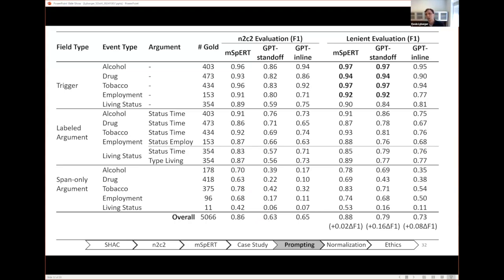lenient evaluation, we're primarily relaxing the constraint that the model needs to be finding these exact phrases in the text. And when we look at the change in the performance from the N2C2 evaluation to this lenient evaluation, there's a very small change in the performance of our MSPERT model that's trained on thousands of samples. And this kind of makes sense. But then when we look at the GPT results, we can see that there's a much larger improvement in performance, especially as it relates to finding the triggers and to resolving the labeled arguments.